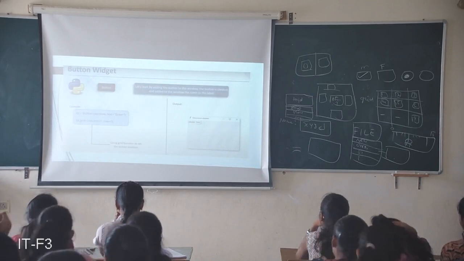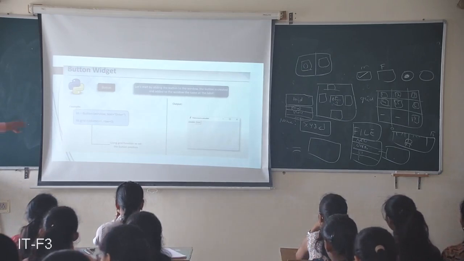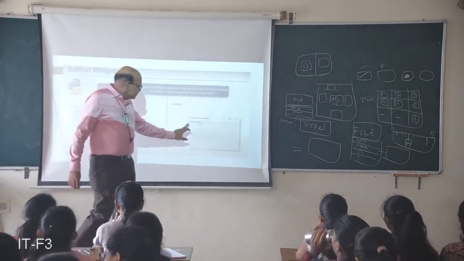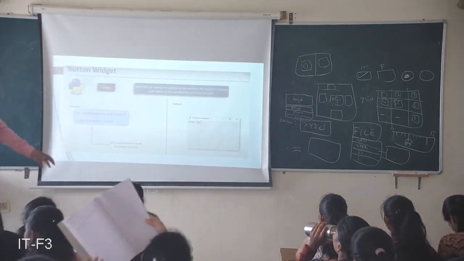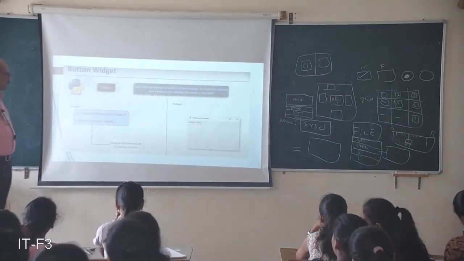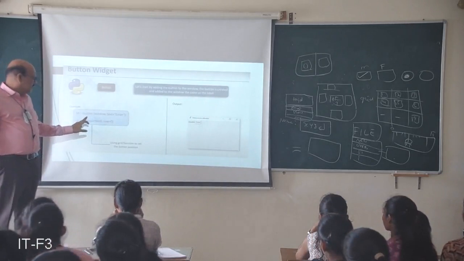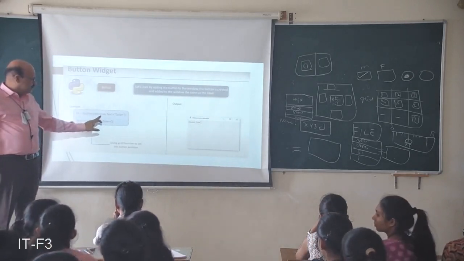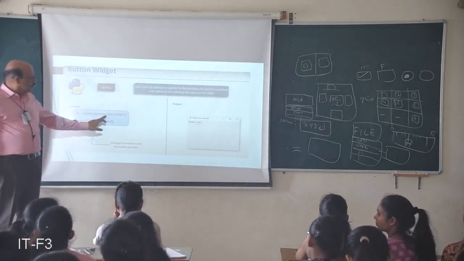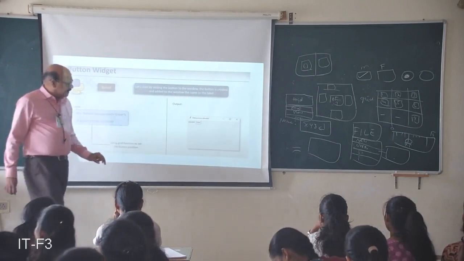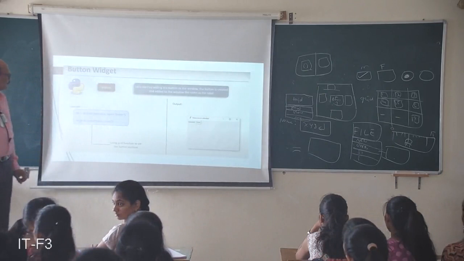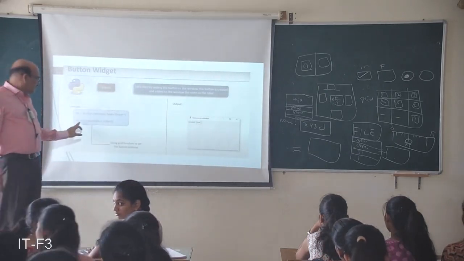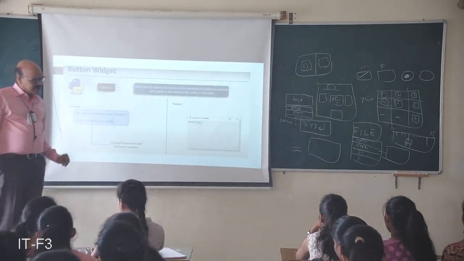Now just another way of placing. Say first I want to place one label, followed by a button. This is how you can place. Just one example. I'm creating a button. Where I want to place this button, in the window. So text is equal to enter. Then bt.grid, column 1, row 0.